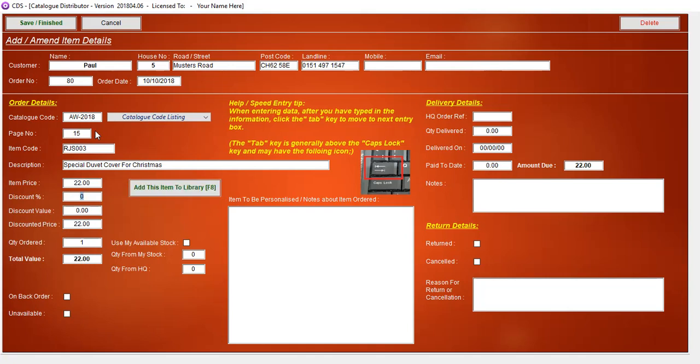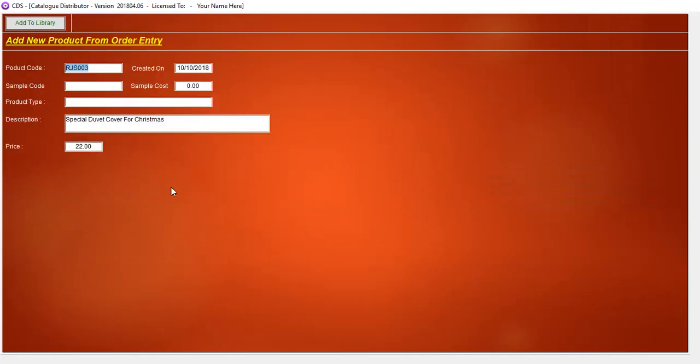It was £22. I can either just click that, say finish, job done, or I can actually add it to my library so that it is there for the next time another customer uses it. So we could say add this item to the library. I just then need to check that the code is there. Is there a sample code? Certainly for Viva there isn't. For Oriflame there might be a sample code.